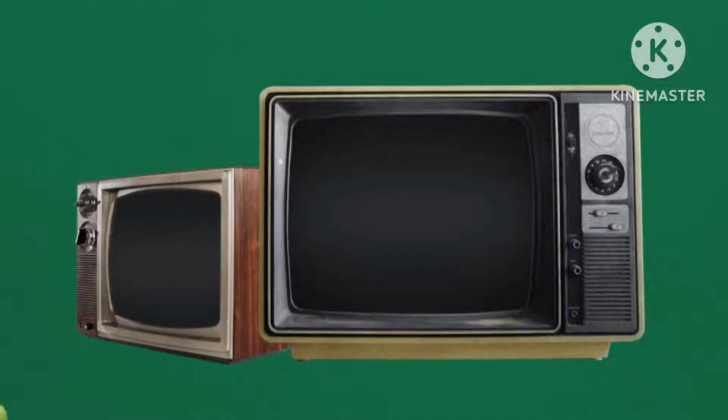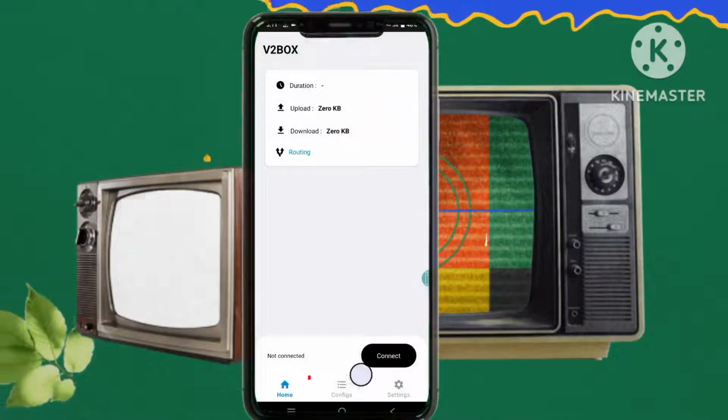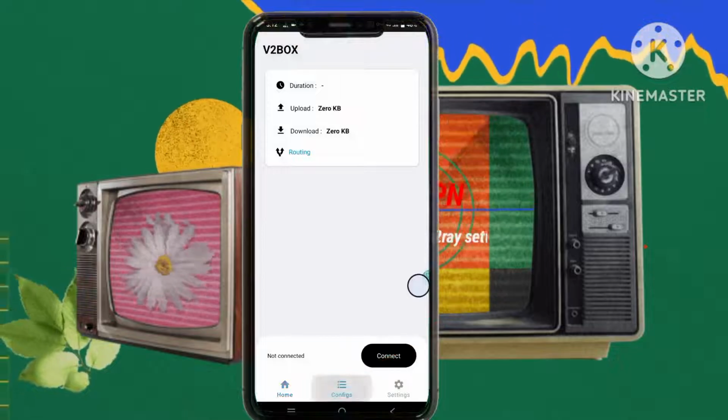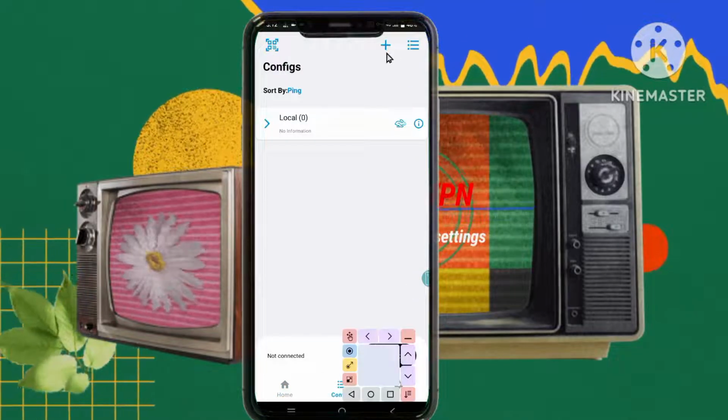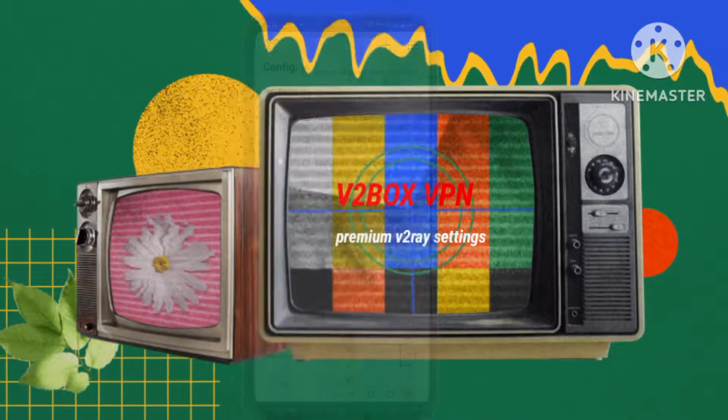Step 11. Configure the VPN. Within the app, navigate to the Config option and tap the plus symbol button to add a new configuration.